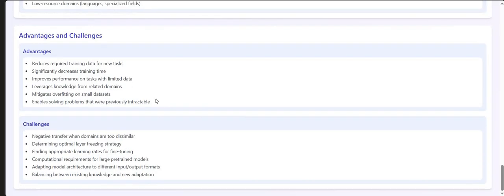Of course, there are trade-offs. One problem is something called negative transfer, that is, when the source and target are too different and trying to transfer actually hurts performance. Also, choosing how many layers to freeze is not always obvious. If you freeze too many, the model can't adapt. If you unfreeze too much, you might overwrite useful knowledge. Then you have to find the right learning rate for fine-tuning. Too high and you mess up the pre-trained weights. Too low and training becomes slow or ineffective.